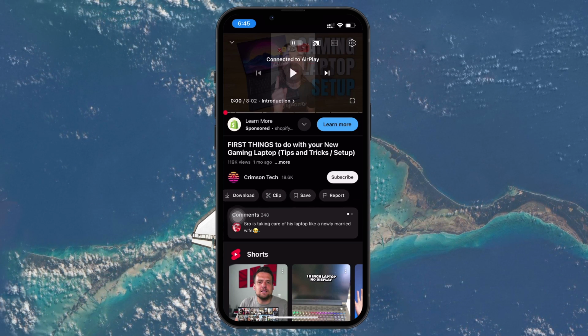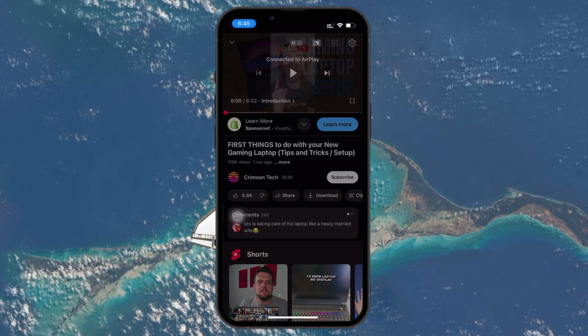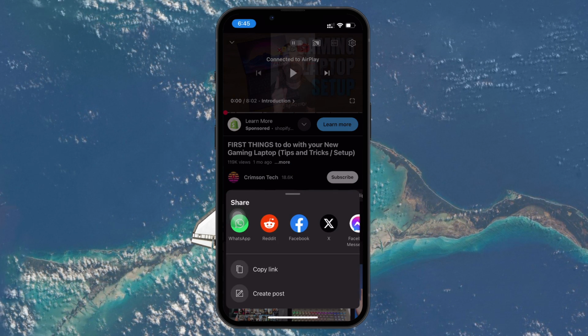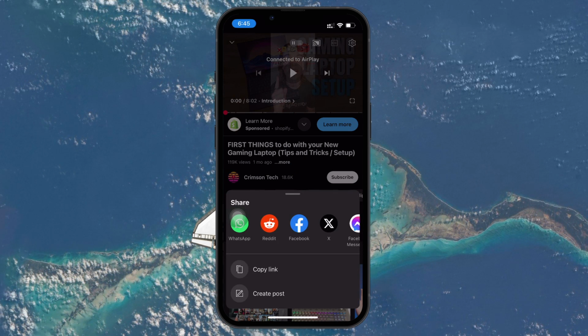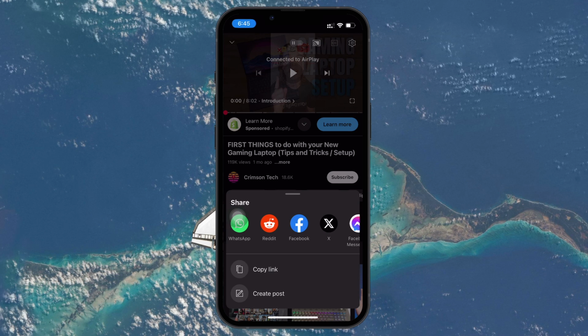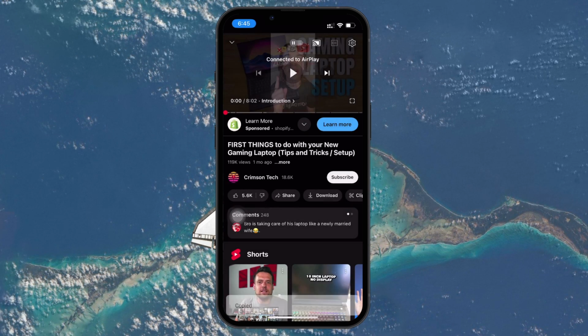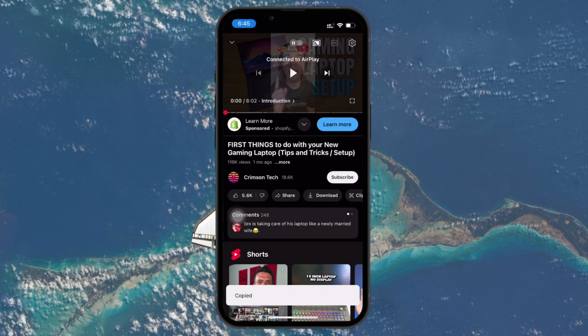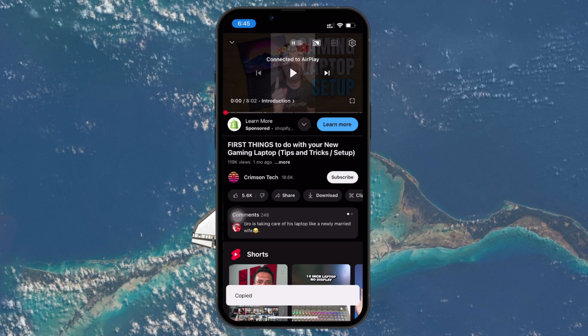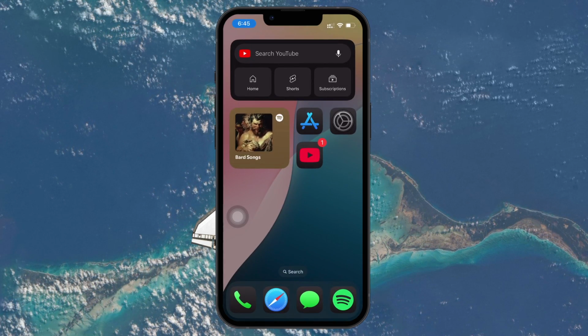Find the share button. It's an icon with an arrow pointing to the right. Tap on it and a share menu will appear with different options for sharing the video. From this menu, locate the copy link option and tap on it. You will see a small notification confirming that the link has been copied.